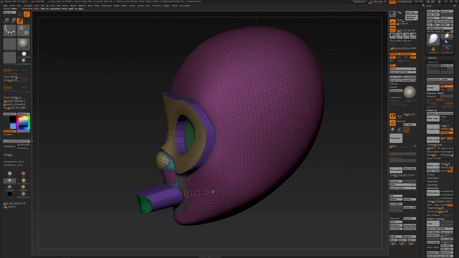If it's all the way up to 100, so 100%, then all the other polygroups will be unaffected. Like that.